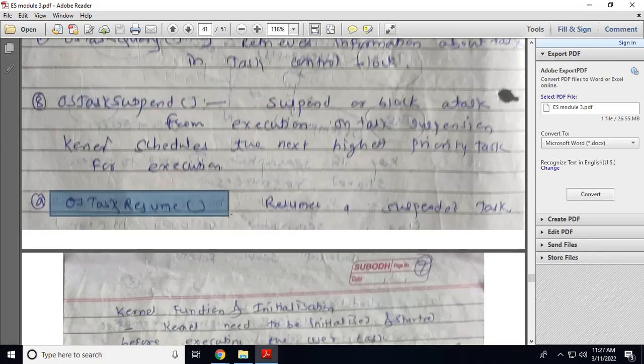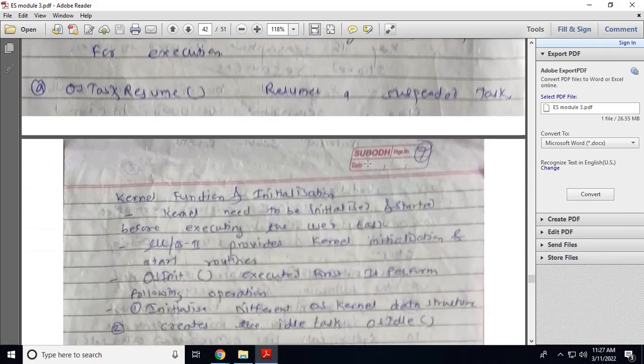OS task resume resumes a suspended task. When you call the function OS task suspend, it will suspend or block the task. But by calling the function OS task resume, you can resume a suspended task.